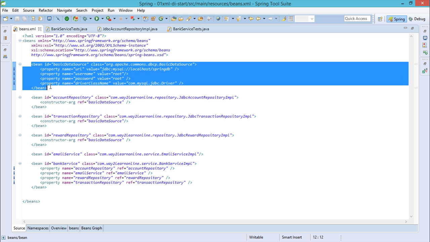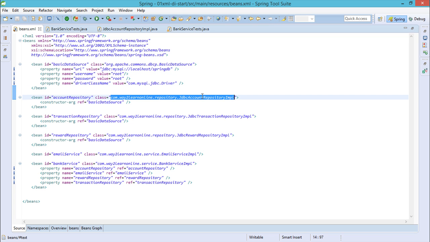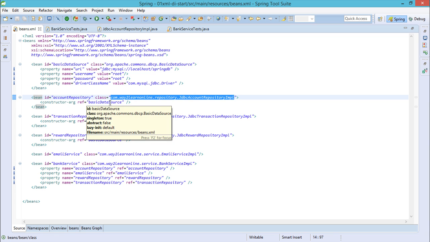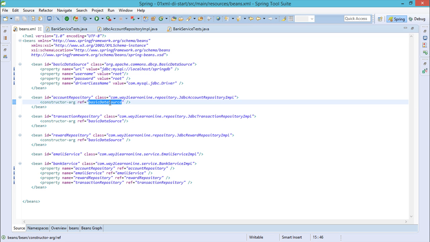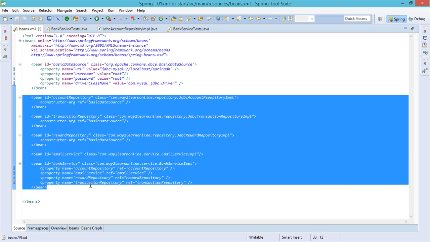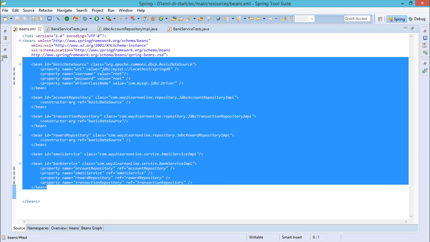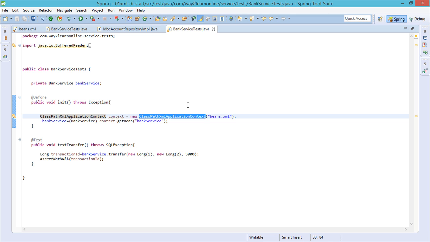Similarly, here JdbcAccountRepositoryImpl is created, and it will use a constructor which is taking BasicDataSource. So like that, all these beans are created and they are ready for use. When all these objects are created, once this line is executed, all the bean objects are created and they are ready for use. Then I'm asking get a bean, give me a bean reference. It gave me a bean reference and I'm using it.